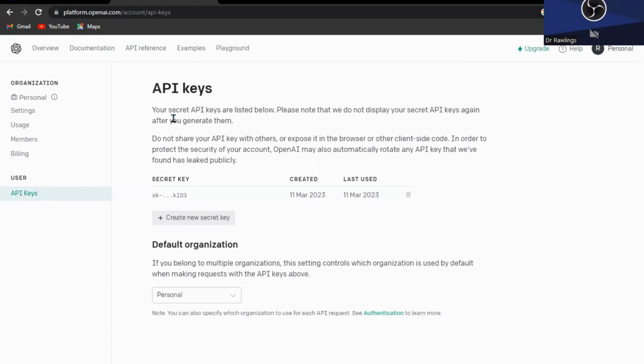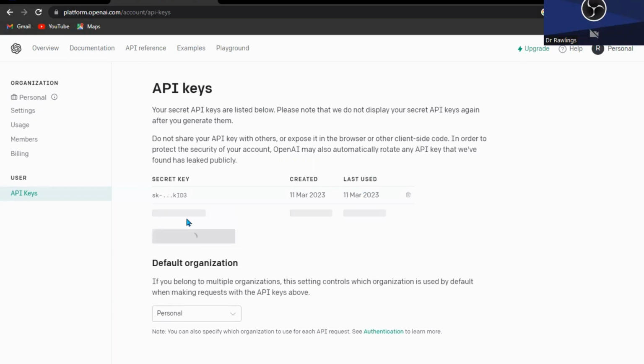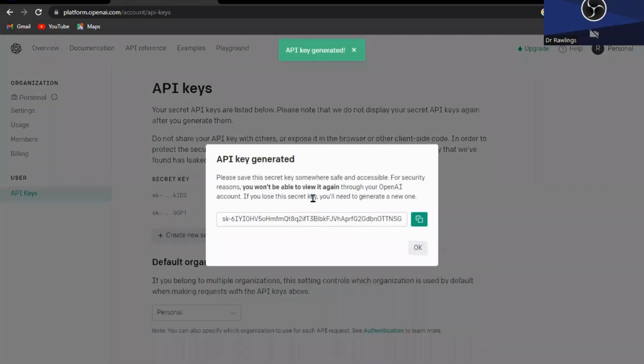So your secret API keys are listed below. Please know that we do not display your secret API key again after you generate them. So this is it. I already have one here that I used for a project before that. So you want to create a new one. Then you copy the API key. You can see that it's a very long string here. You copy the API key.